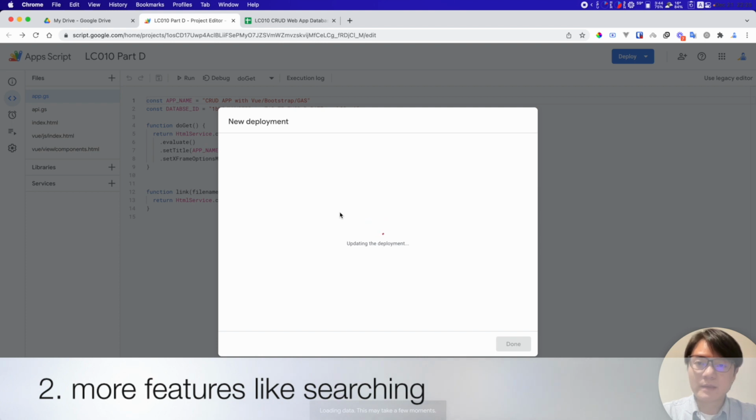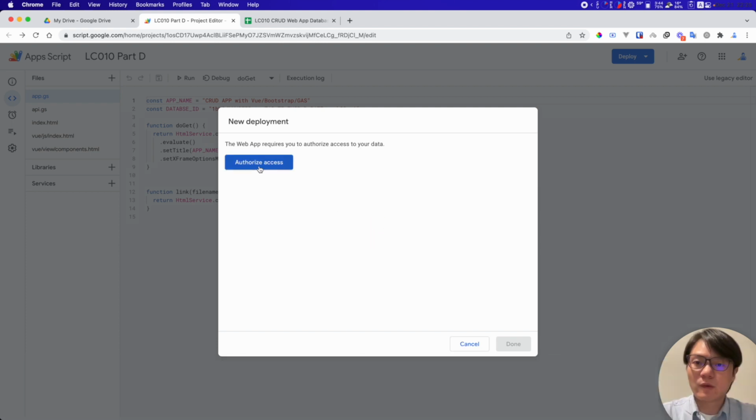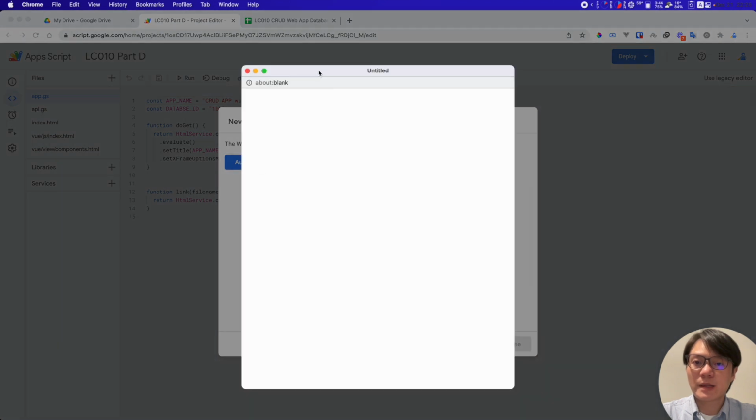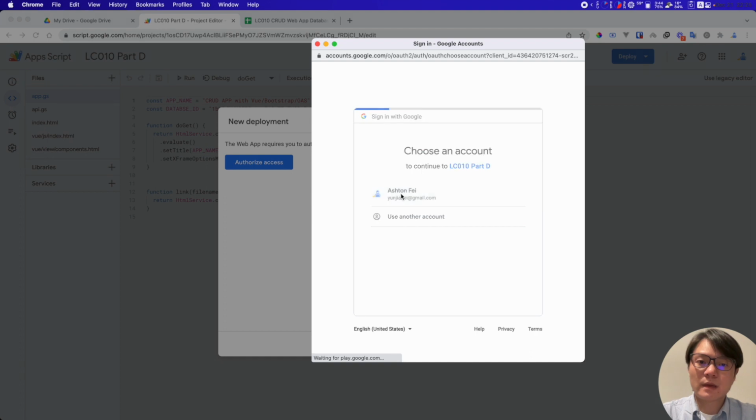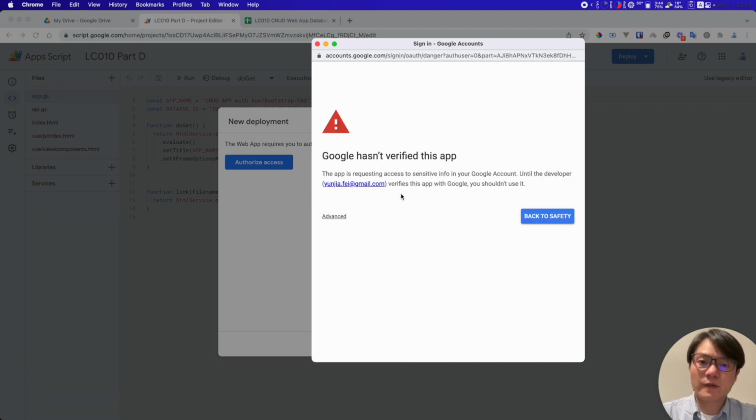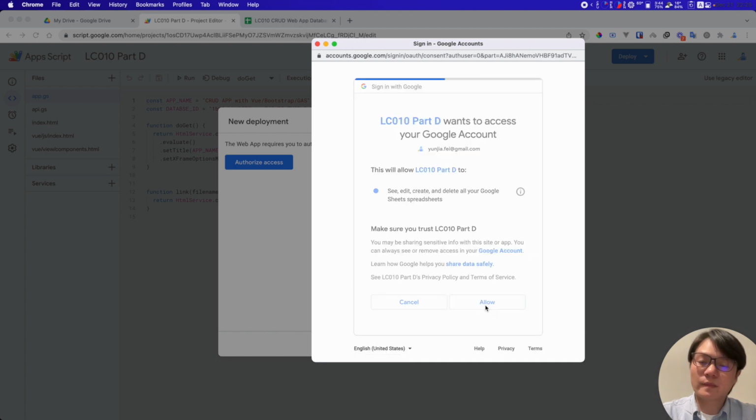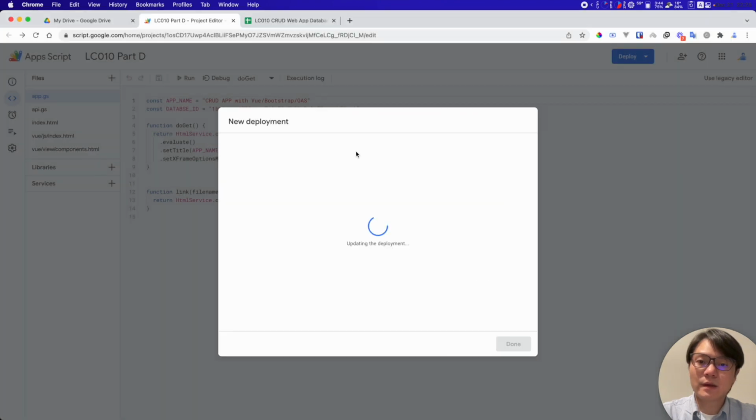I saw some comments there. You want to add more features to this application, but honestly, I want to focus on the basics. Like if you want to add a search functionality to this application, if you mastered the basics, you can do it very easily.